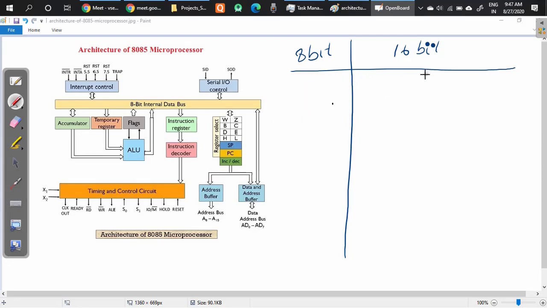So first of all, let's see all the 16-bit registers. The 16-bit registers are SP, PC, and increment decrement. These three registers which you are seeing here are 16-bit registers. Please all of you write down: in the 8085 microprocessor, we have three 16-bit registers, SP, PC, and increment decrement.